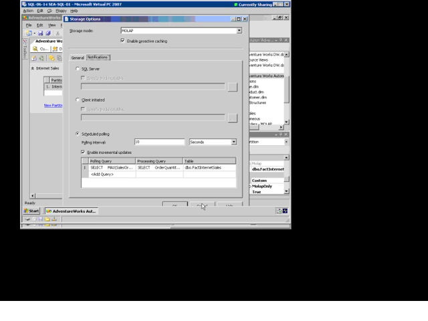So you have enabled proactive caching, and I've enabled incremental updates. Look at the polling query field here. This is run by Analysis Services at whatever interval you specify. Remember, for us, it's every 10 seconds.